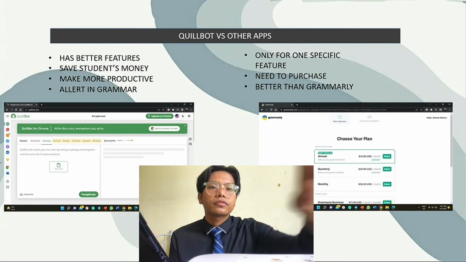So, in conclusion, we choose Quillbot because the features provided by the app really help us in improving our writing in English. It is also easy to access since even without purchase, we can still use the app a few times, and it is really worth it for us to subscribe to the app.